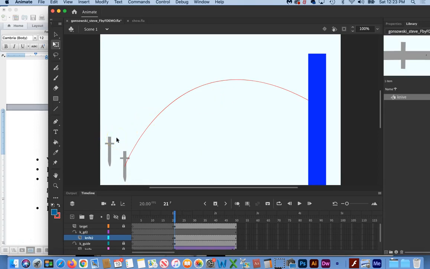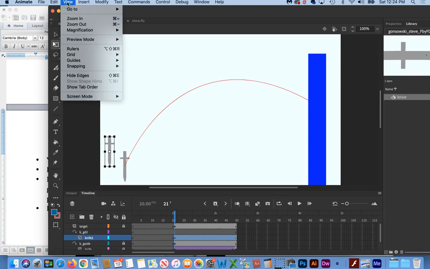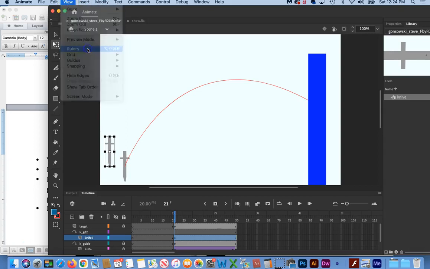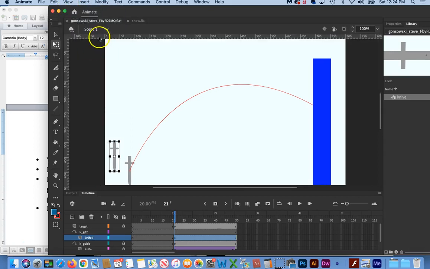So what if we don't want to have to move the knife from where it is right now? What we can do is use some accuracy tools here. We will select it to see where that center point is, and then we're going to turn on our rulers by going up to View, Rulers, and then we're going to, from the rulers, click and drag out a guide that brings us right to the center of that little circle. And then we'll do the same from this ruler.